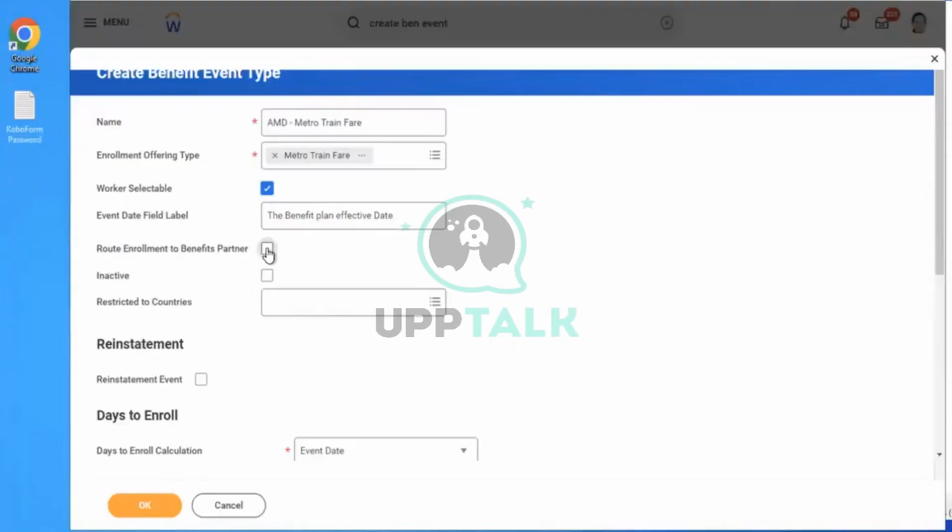Enrollment to benefit partner: if I select this checkbox, without the employee, the BP goes to the benefit partner for approval. The BP needs to be configured correctly. We'll talk about that during the business process class.